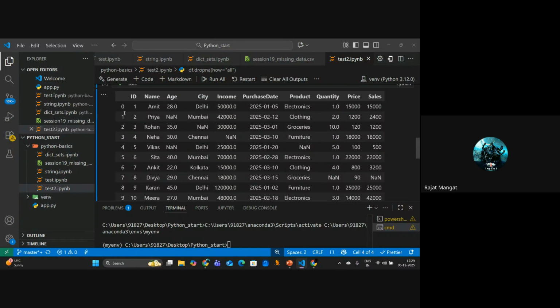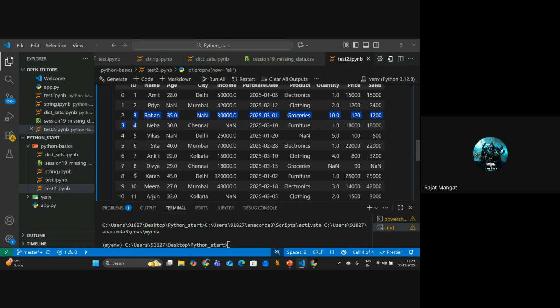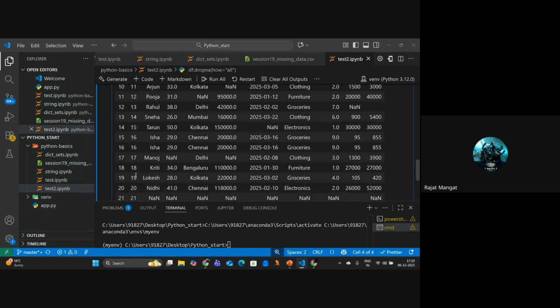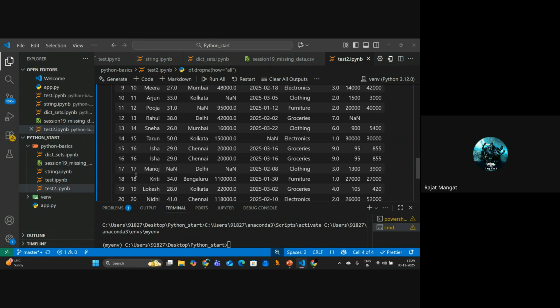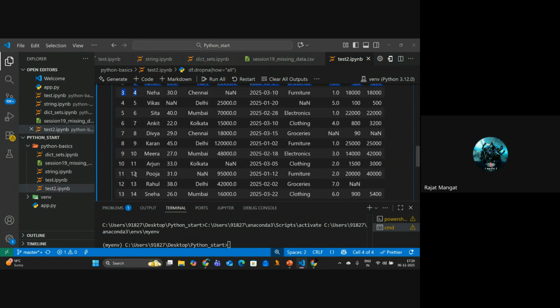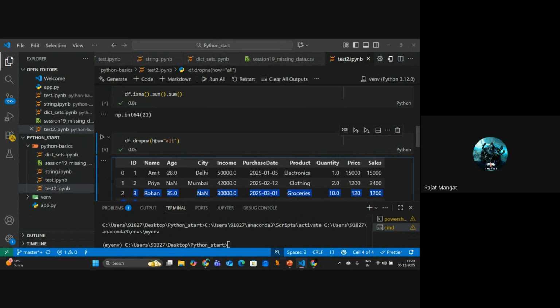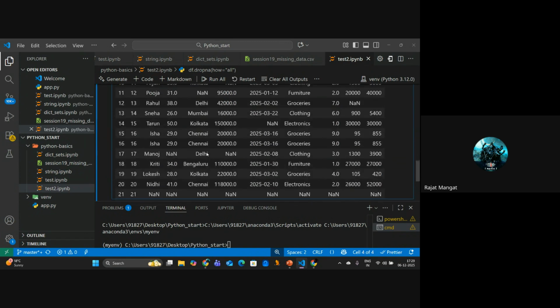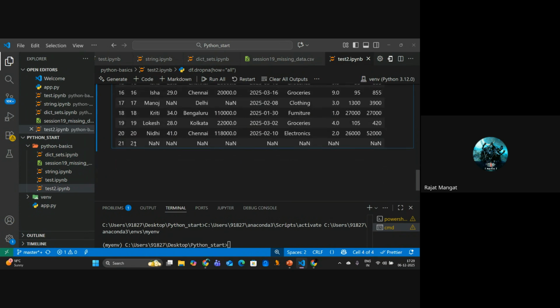Let's see, 0, 1, 2, 3, 4, 5, and the IDs 1, 2, 3, 4, 5, 6, 7, 8, 9, 10, 11, 12, 13, 14, 15, 17, 18, 19, 20. Okay, so what this function will do, any row that doesn't have any value. Suppose there is a row like you can see this last row, 21 NaN NaN NaN NaN. If there is no 21 here, this row will basically become null.